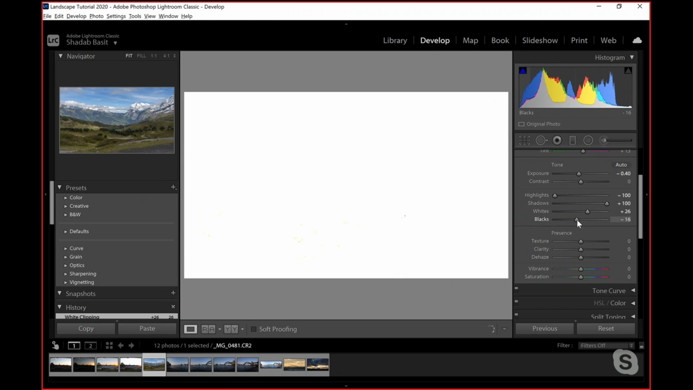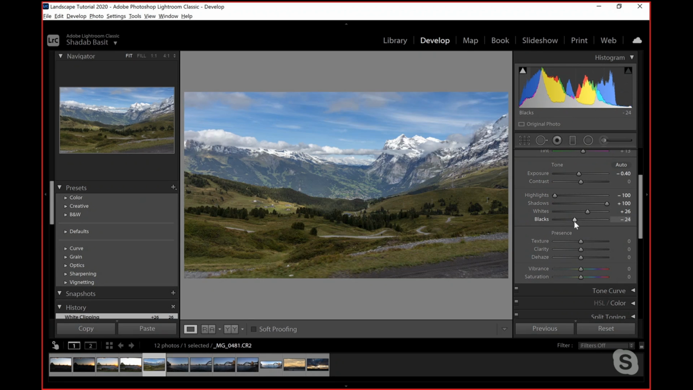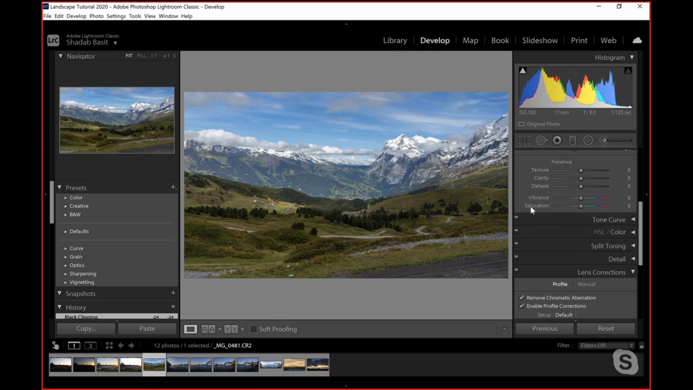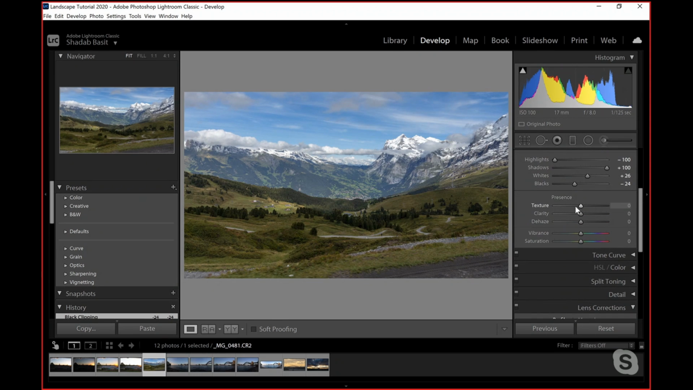For blacks, it's really personal preference, but I like a bit of depth in my image, so a bit of clipping is okay. Here you can see the trees, there's a bit of clipping in the trees, and for me, I like that. It gives more depth to your landscape images. So I've done the whites and blacks, highlights, shadows, and exposure. Then I'm going to go into the presence section.